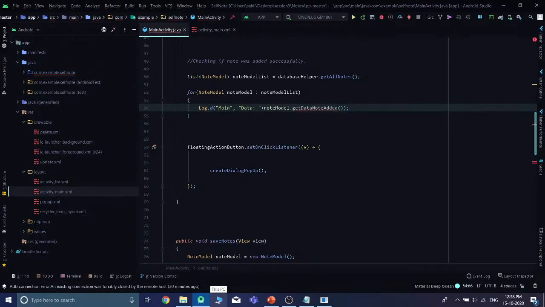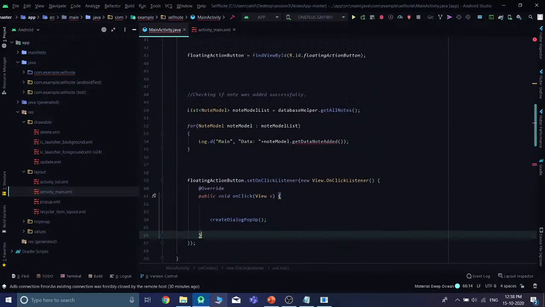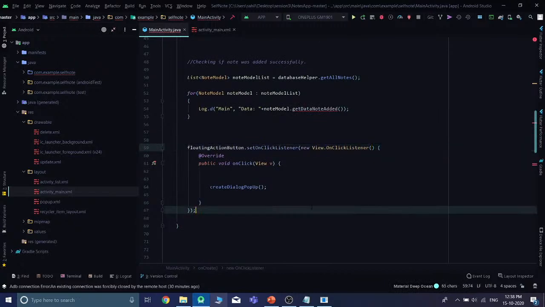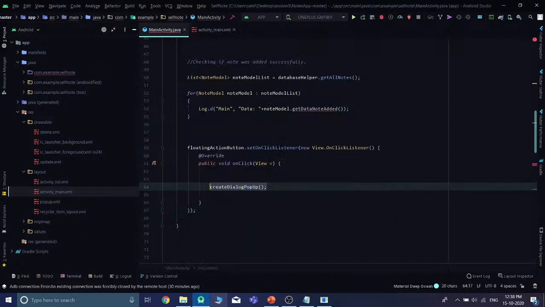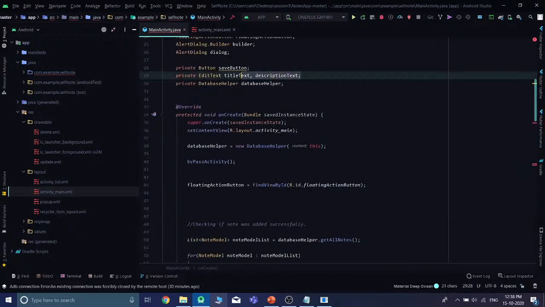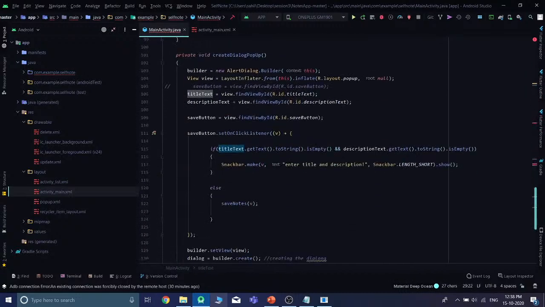So I'm doing that as well, and I've also set an on click listener for my floating action button. That is, as soon as the floating action button is clicked on, I want you to call this create dialog pop-up function, which I've defined later on, but I will tell you how that works. Basically I have just said that as soon as the floating action button is clicked, that is this centered button is clicked, a pop-up should appear which is asking the user to enter the title and enter the description of the particular note.